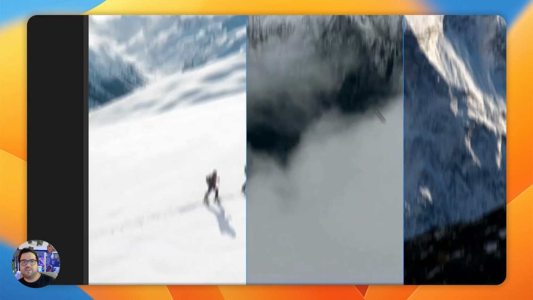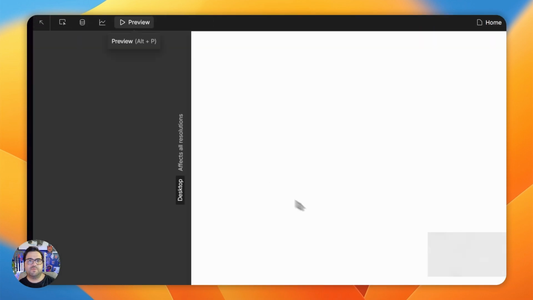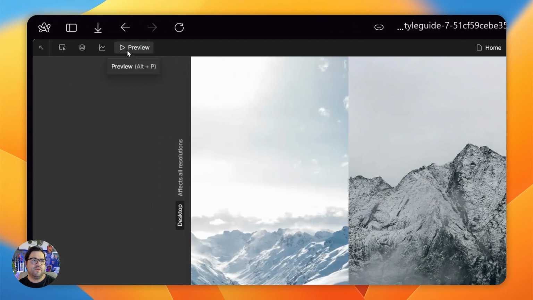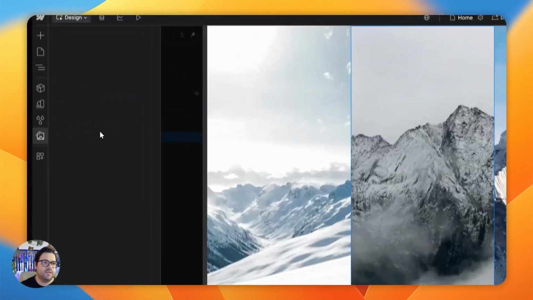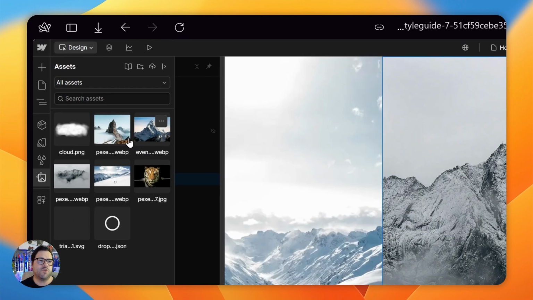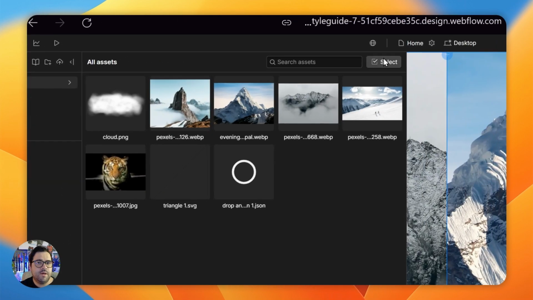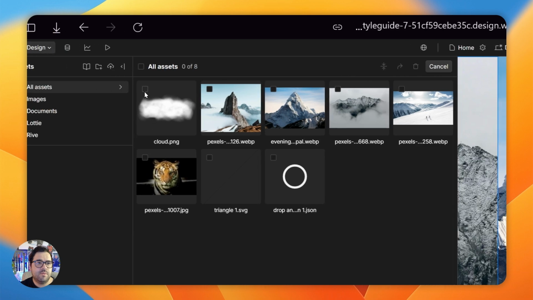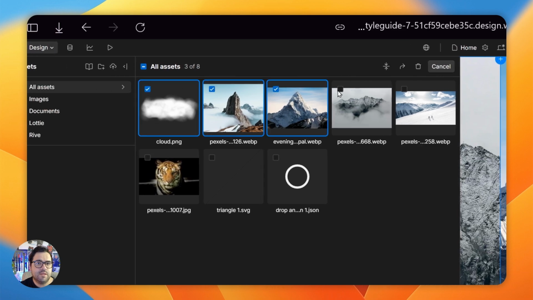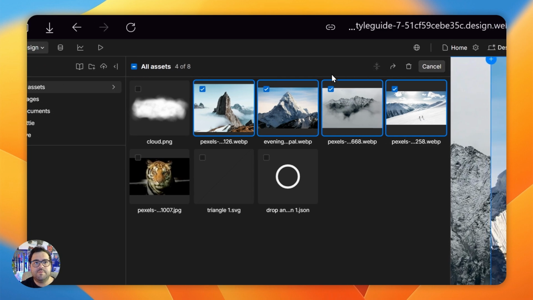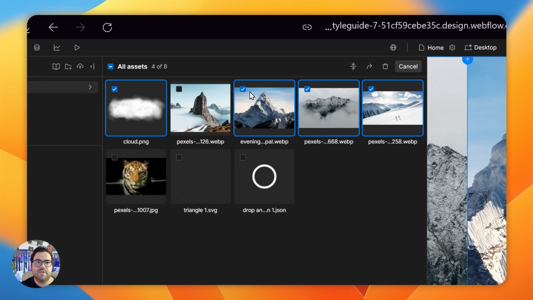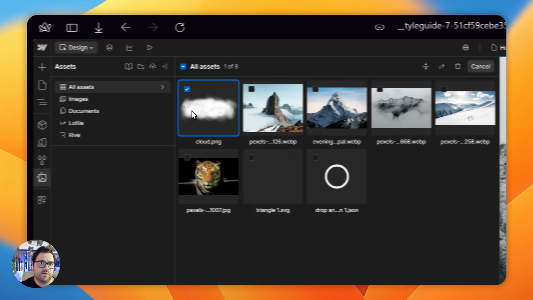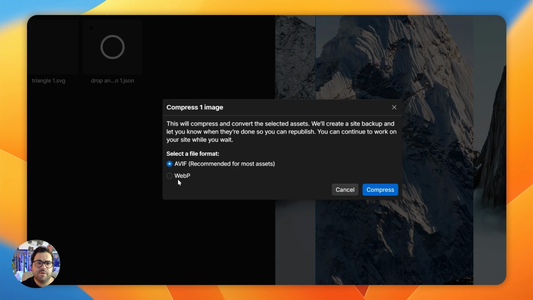So I'm gonna go to a Webflow project that I have here. Got a couple of large images. There you go. What we can do is, fortunately, now we can compress images and transform them to WebP format. As you can see, these are already WebP. I just missed that. Okay, so I can take the cloud and I can compress it to WebP.